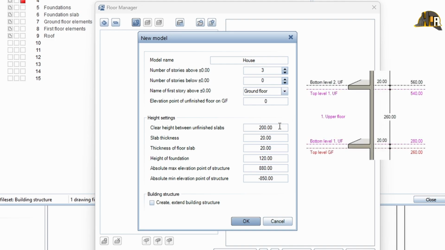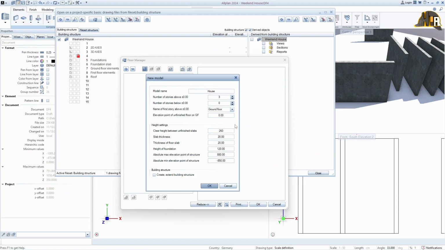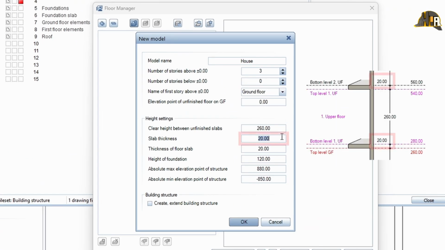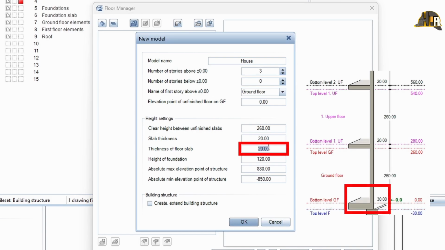Here we are entering the clear height between the slabs. Well, for example, 260 centimeters is what we need. Remember that whichever unit you are in, that is the unit you enter the values in these fields. The thickness of the slabs is 20 centimeters, and Allplan also asks us for the different thickness of the first, or better said, foundation slab. So, for example, I'll enter a thickness of 30 centimeters.